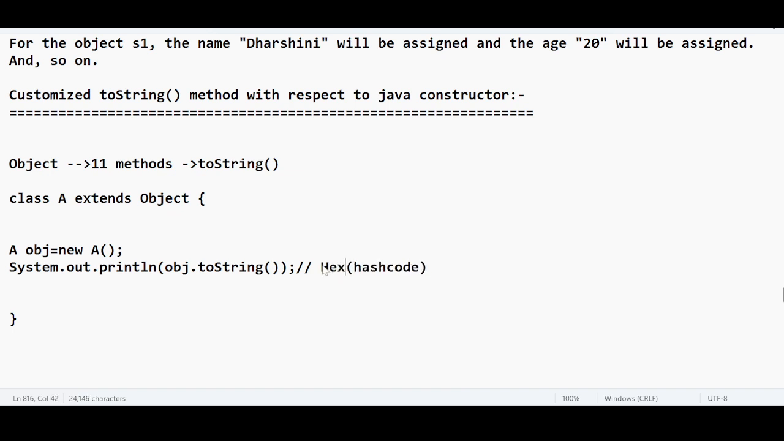The hash code will be converted to a hexadecimal number, and the class name followed by the @ symbol will be prefixed. So this is what we get as the output in the console.